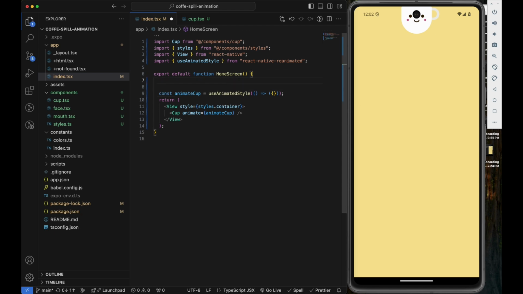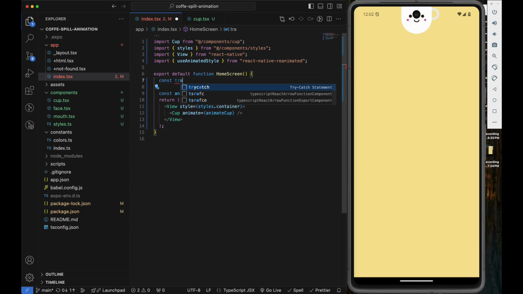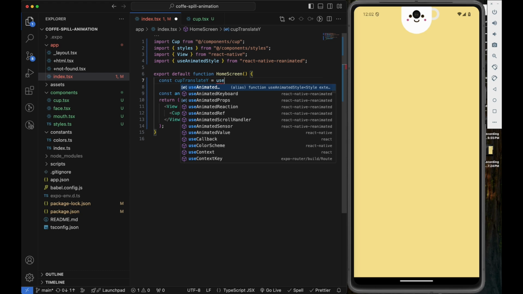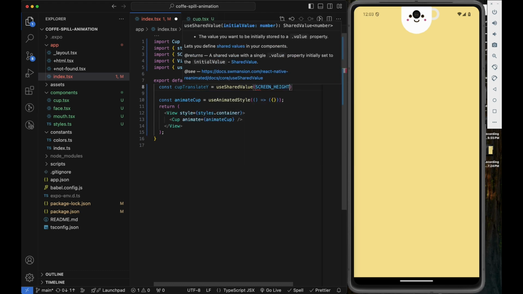So now the first thing here we need to do, we want this cup to be way up there, so when the animation starts it will just drop down here at first and then go up. In order to do that, let's just create another variable here. We'll call it translate y, maybe just better, let's call it cup translate y. It would take a shared value, and then we will translate it to screen height.